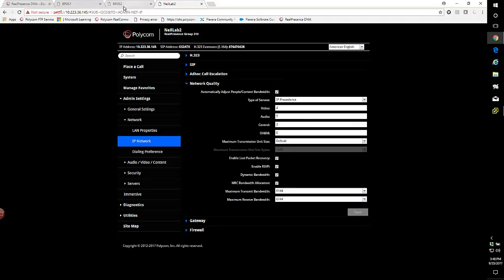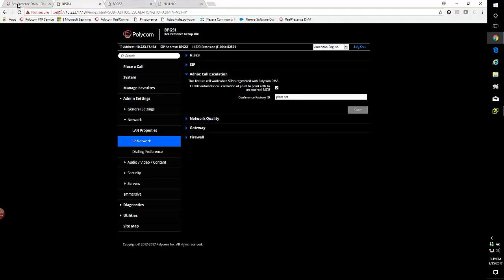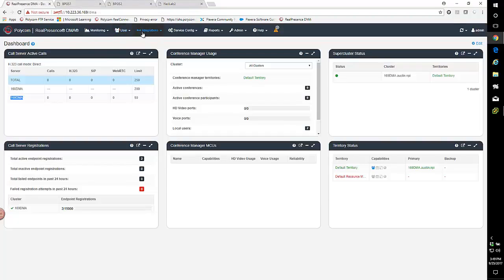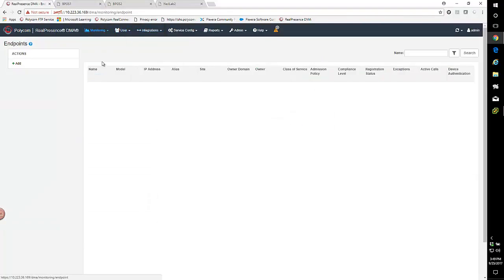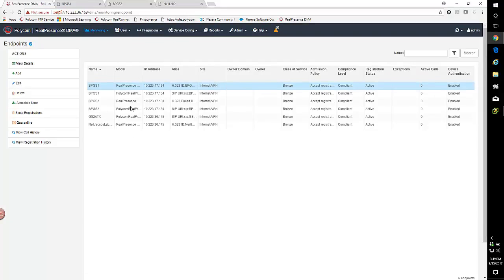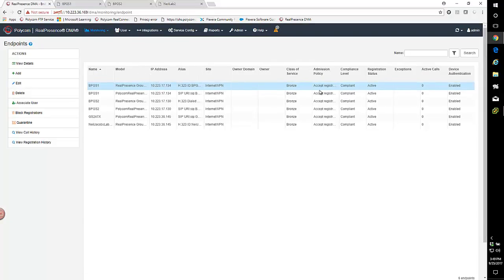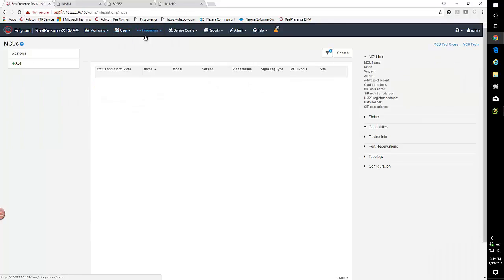So with all of those registering to our DMA, we should be able to see within monitoring, endpoints. We have activity, so this is great. Currently, we do not have the RMX in there. We'll add that here in a minute.